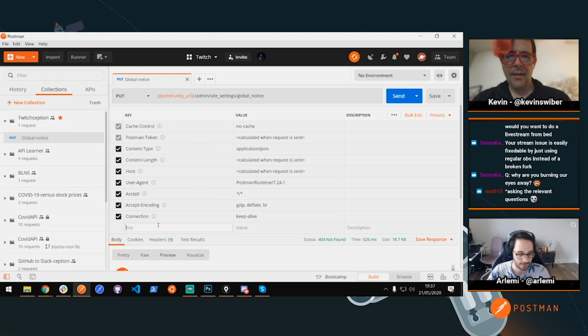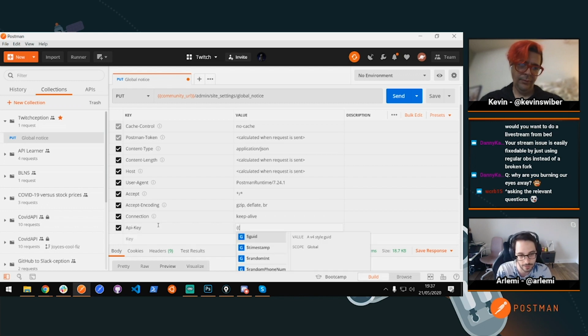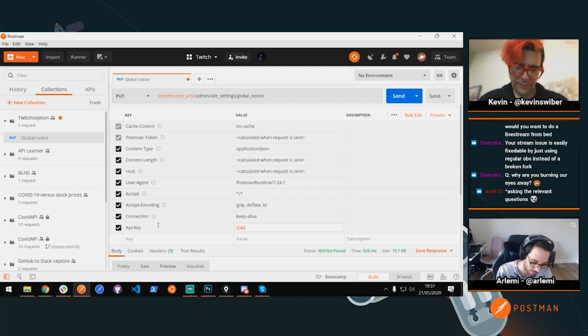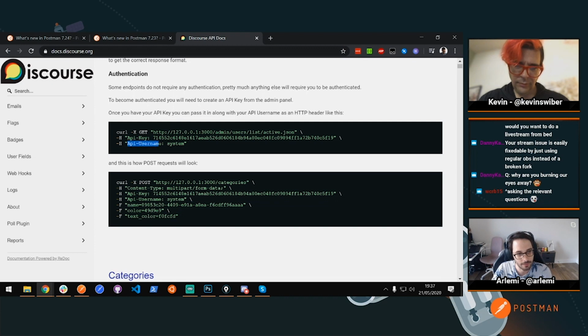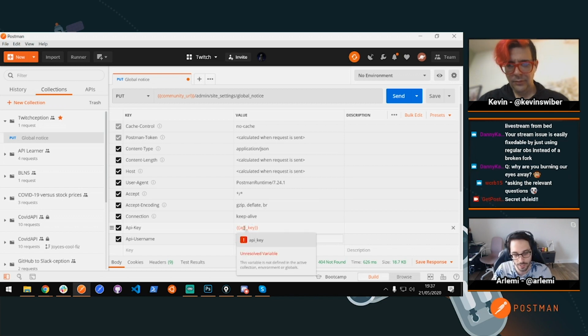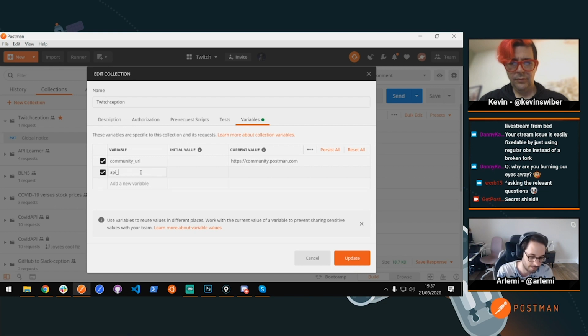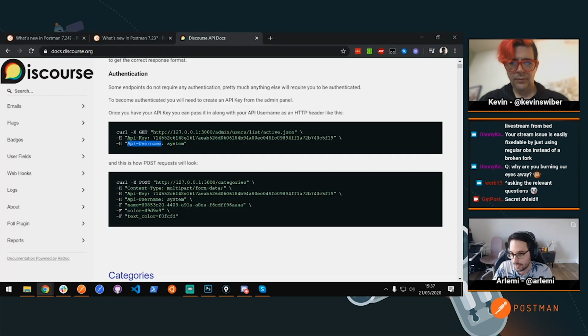So back here, now I have my API key. It would be a header, and it was API key, and I'm going to have my API key here, and the other one was API username. So I put API username here, and I'm going to have API username. For now, they don't resolve because I've not added them to the collection variables. So I'm going to edit the collection and add these here. We'll have API key and API username. I'm going to copy paste my API key.